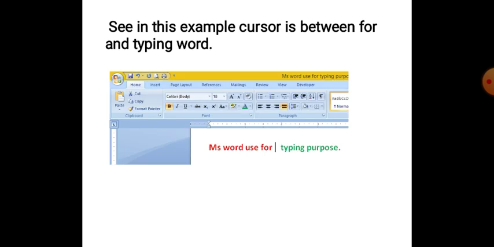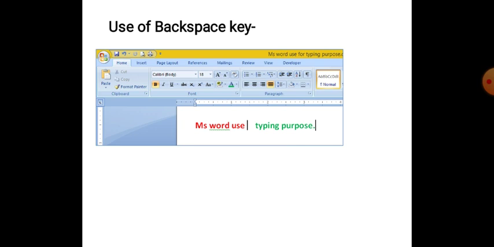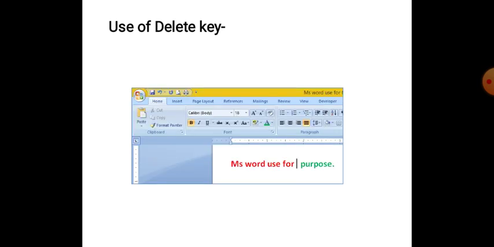Now see, suppose there is a sentence we have written, and as you can see, "MS Word used for" is the left side of the cursor and "typing purpose" is written on the right side of the cursor. If we use backspace key, then we will find out that from the left side the text is removed because backspace key removes from the left side of the cursor. And if we use delete key, then we will find out that the character will be removed from the right side of the cursor.